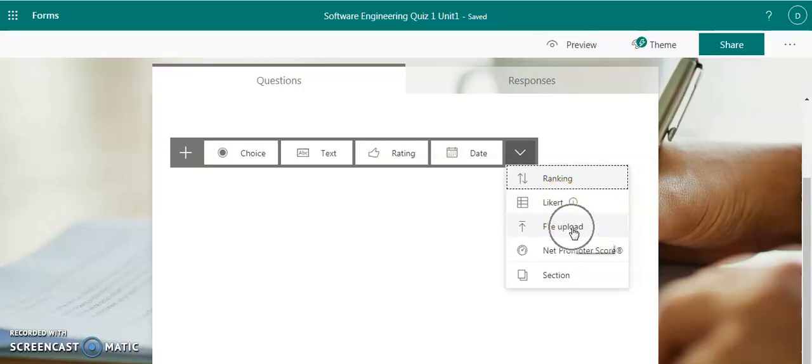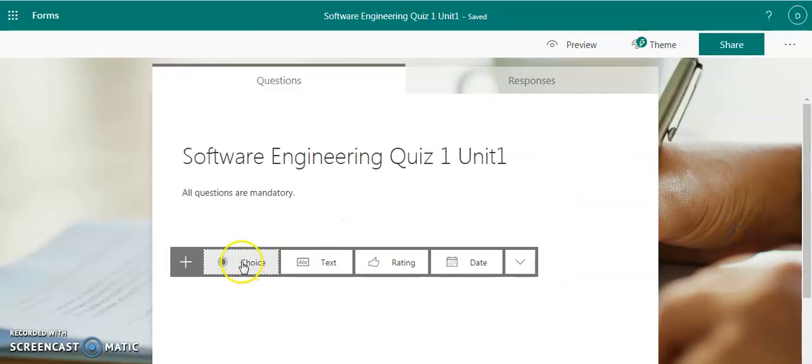If you expect the student to upload a file, he can scan the answer and upload, you can choose this, but still you have to manually award marks for this. The other one is you can select if you want your quiz to be divided into certain sections, you can take section. So we are giving multiple choice questions only.